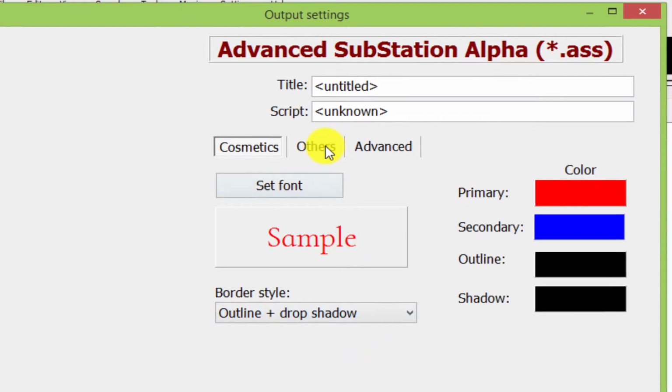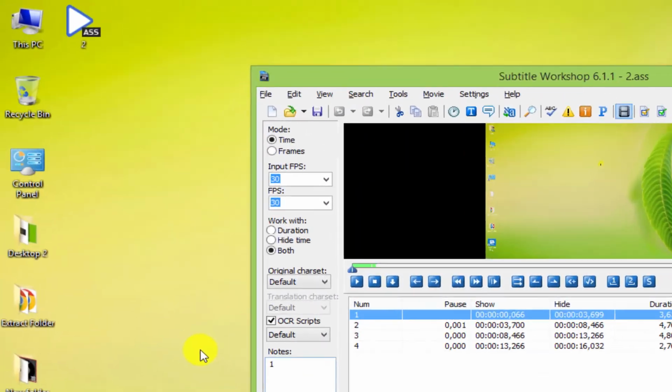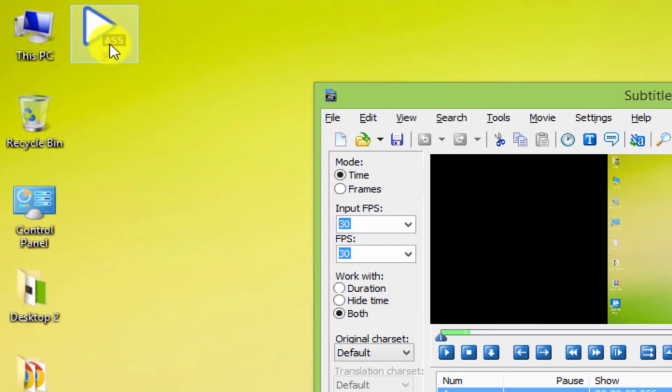Click on the Others section. In the alignment section we can specify that the subtitle is in the center, right or left of the page, and also at the bottom, middle or top of the page. Finally, we click OK. As you can see, a new subtitle has been created.